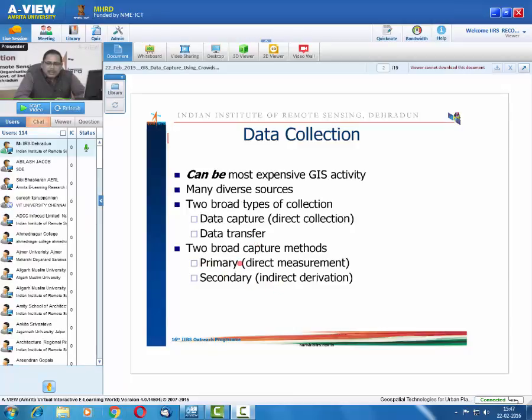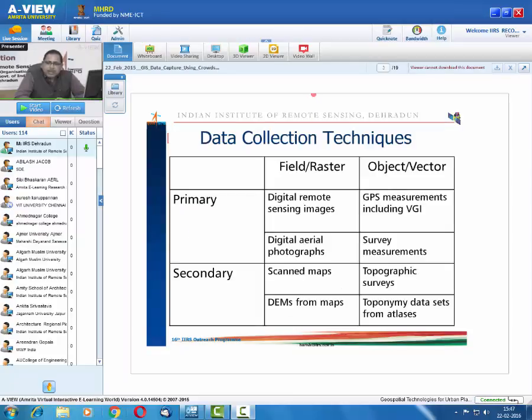When you are capturing the data, two broad capture methods are available, primary and secondary. Most of the time we are aware of these things. In the primary mode of data capture, digital remote sensing imagery and digital aerial photography can be considered typical examples. And if you talk about vector data, like GPS measurements, there is VGI, Voluntary Geographic Information. That is another kind of data collection technique, where you switch on your GPS, start capturing the coordinates of an object, and that can be geotagged, and immediately you can overlay it on your GIS data set.